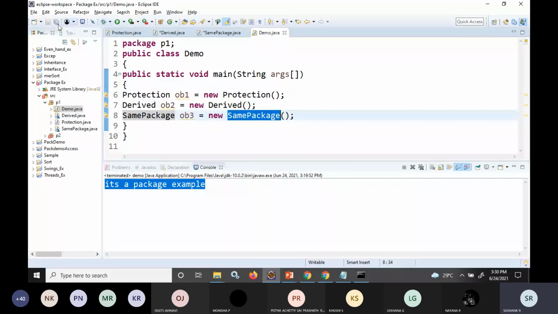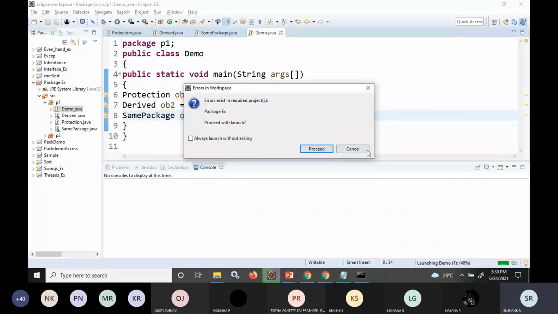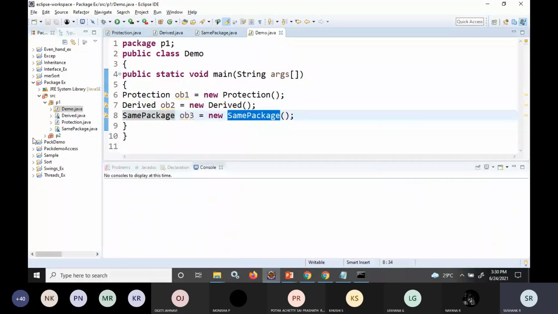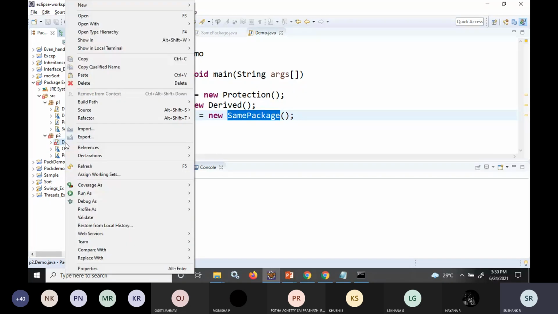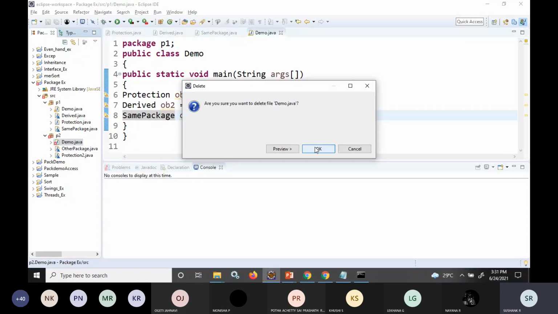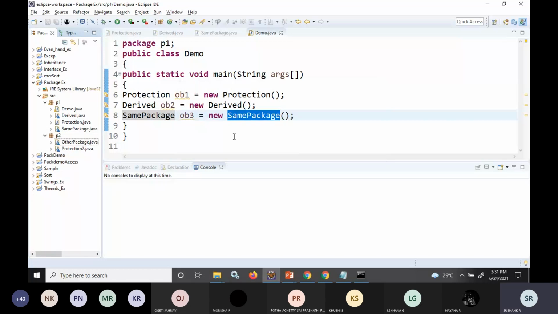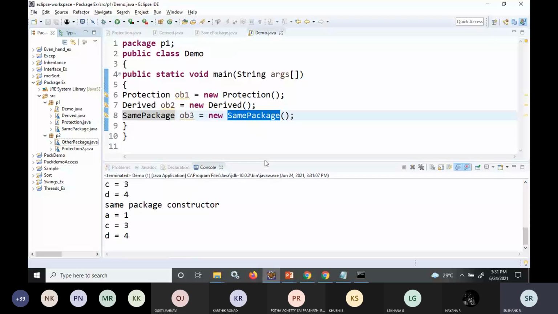Errors exist in this project. Maybe the error is because of this package. This package demo is there. I'll just remove this for the time being. After that, when I'm explaining the other concept, I will explain that. Okay, now I'll run this. I'll get the output where I'm able to access.